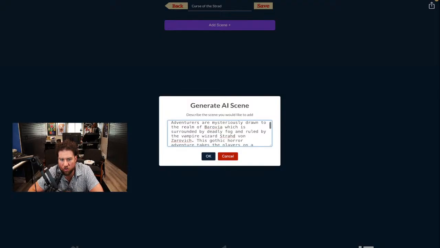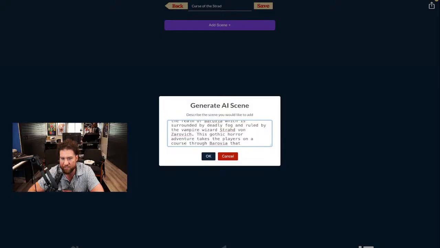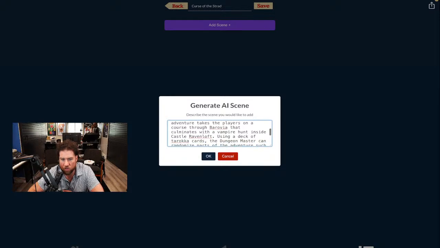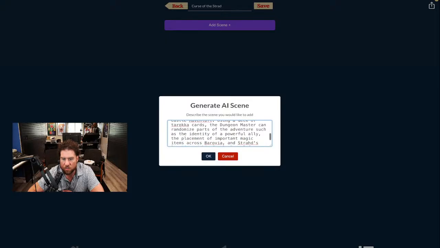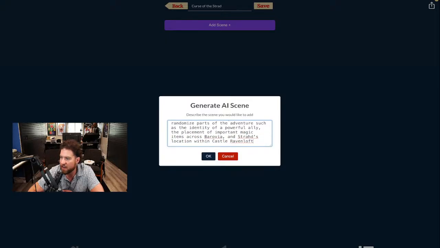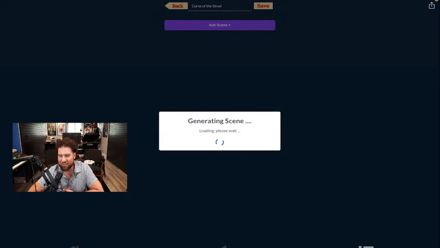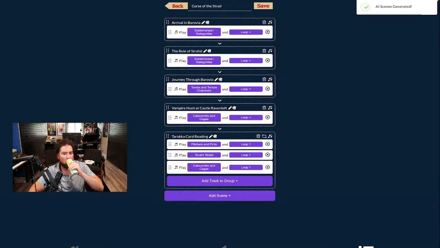Paste that in here, just to read through it. Adventurers are mysteriously drawn to the realm of Barovia, which is surrounded by deadly fog and ruled by the vampire wizard Strahd von Zarovich. This gothic horror adventure takes the players on a course through Barovia that culminates with the vampire hunt, using a deck of these things. Well, let's find out what it does with all this technical information on it. I'm actually curious to see what it's going to pop out.